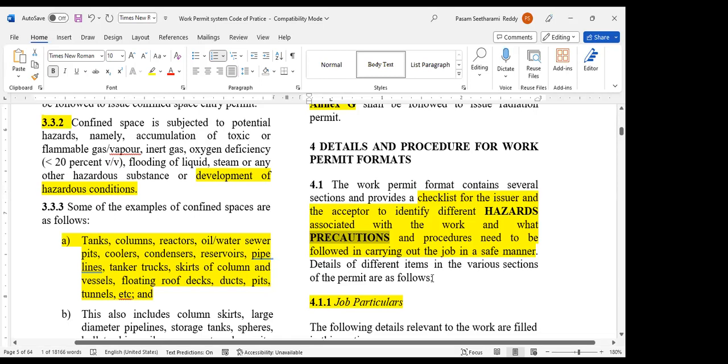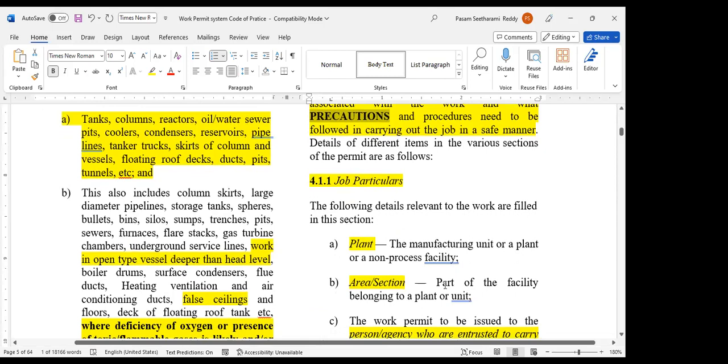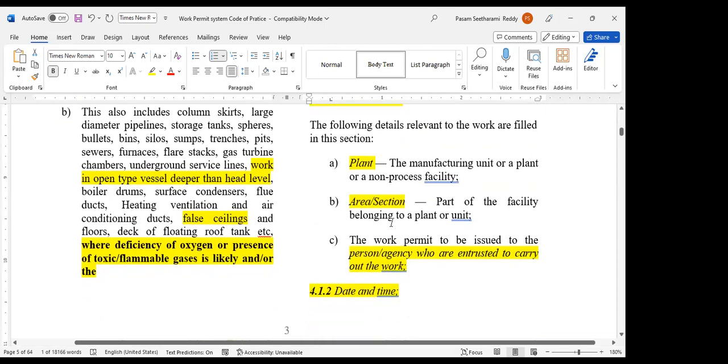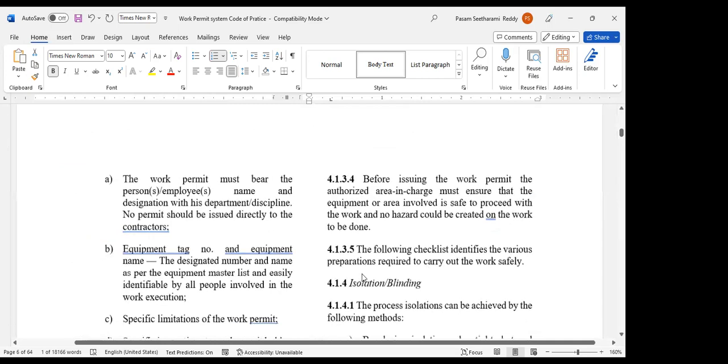And details of different items are in various sections of the permit. We'll see what the sections are. Job particulars: the following details relevant to the work are filled in sections like plant, the manufacturing unit or plant or non-process facility; area, the part of the facility belonging to the plant or unit, which area you are working in. The work permit is to be issued to the person or agency who will carry out the work activity. So who is the agency, and also the date and time of the permit.